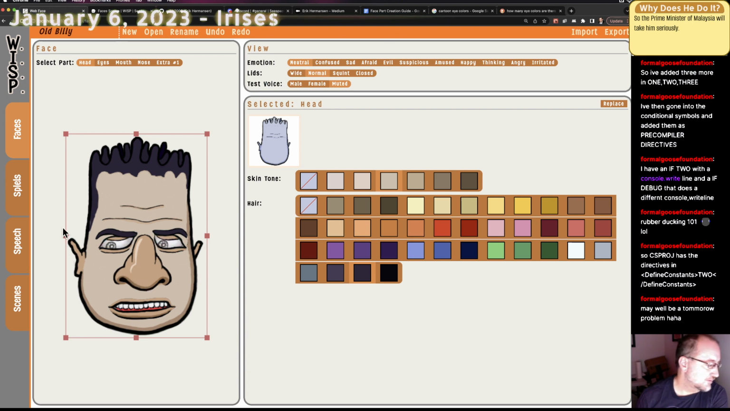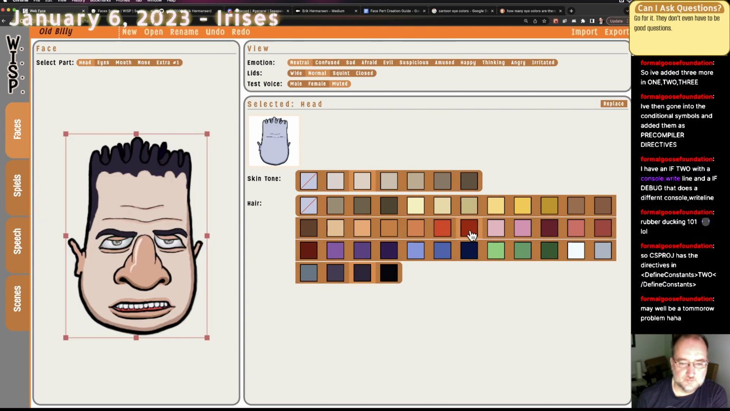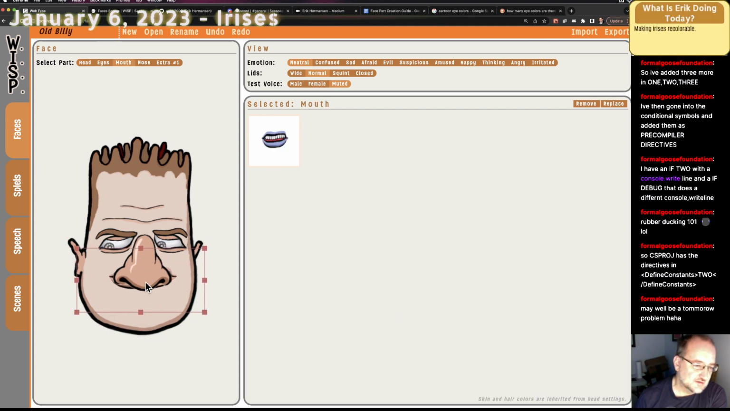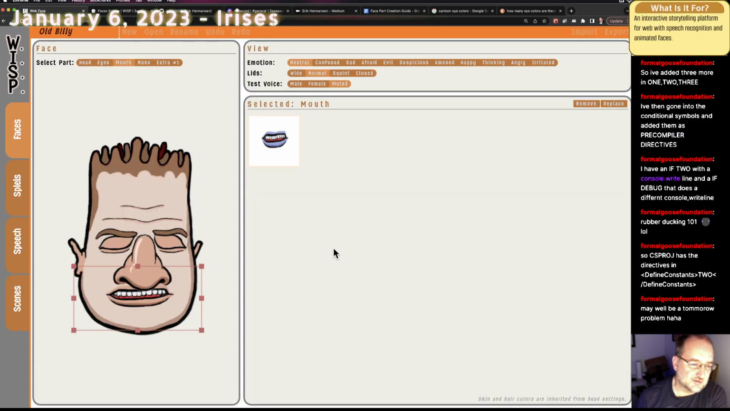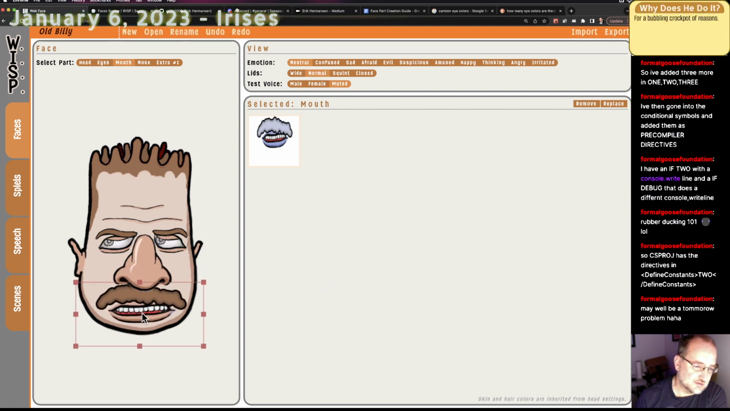Okay, so now we've got faces that you can recolor their skin and their hair. I've demoed that a number of times. It works just fine. I think yesterday I fixed a bug that was related to the mouth popping in over the top of the nose when it gets replaced. So if I bring this in now, it stays under the nose, and that's correct. That's what it should be doing.